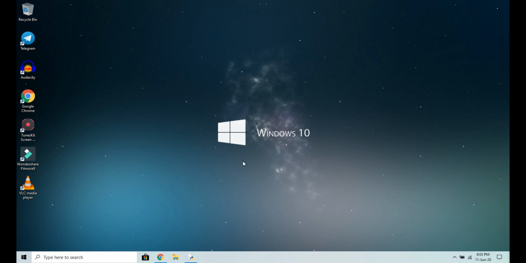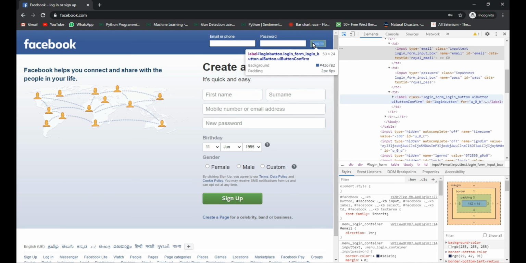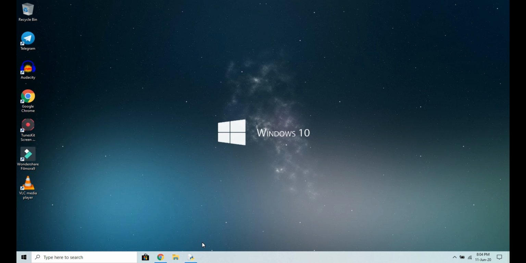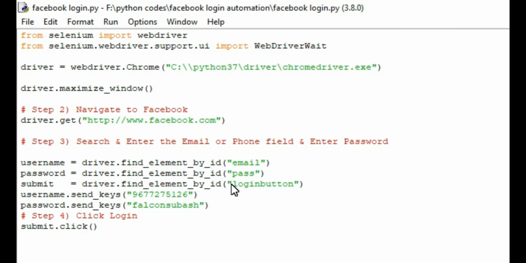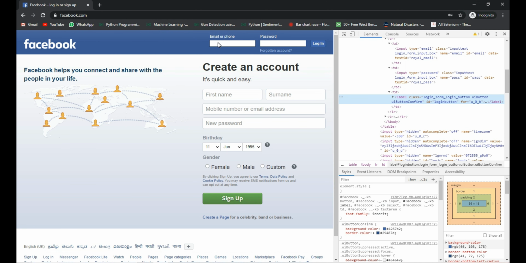And next, one more thing, I want to access this button also, right? In order to click this login automatically, I click here, and it also has some unique ID. You can see here the ID is login button, right? So I'm going to type that in my program, login button, and I specified the ID method. Okay, that's all.